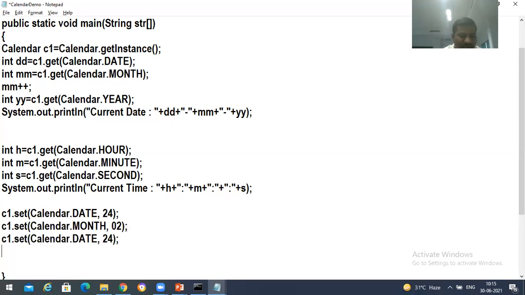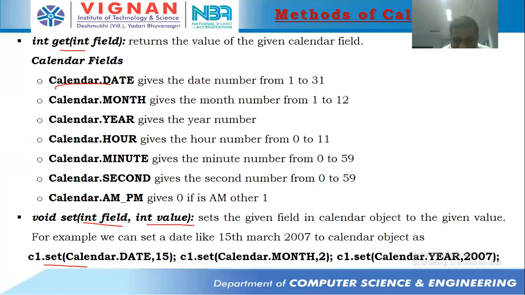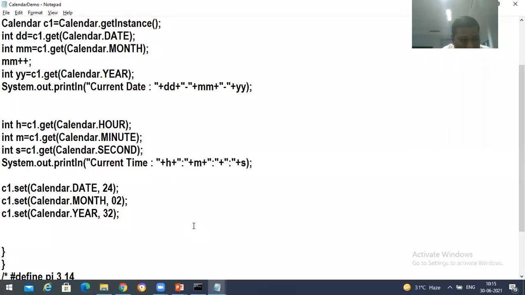And then I would like to set year as 32. And after that, I'm going to print it. If you print C1, you'll be getting it in a different way. Then how to print it? Again, we need to use getter. Okay, we'll use that only.